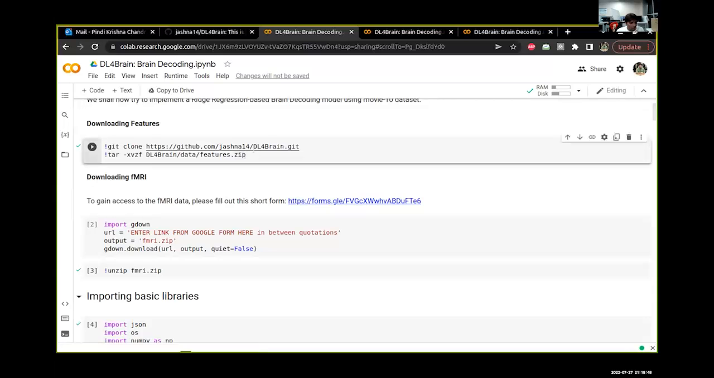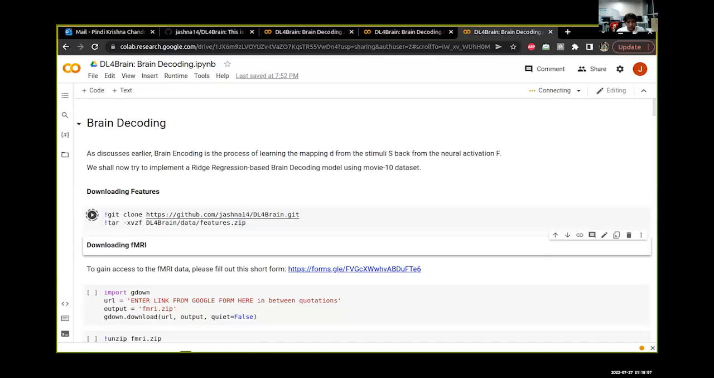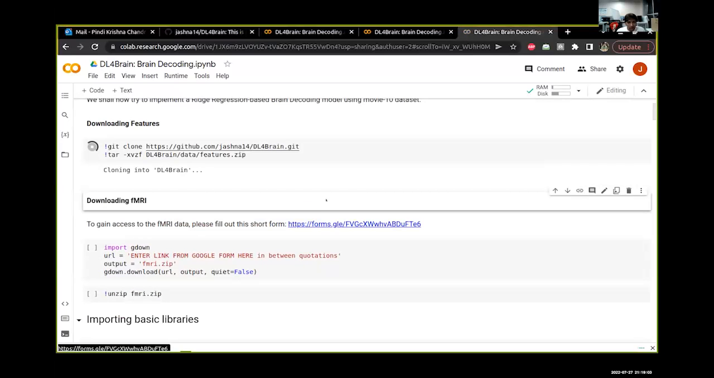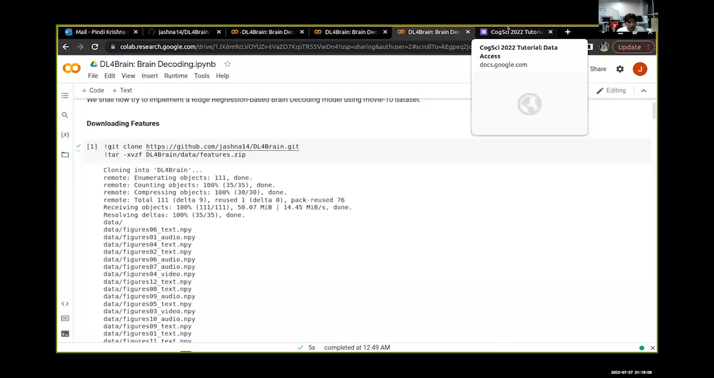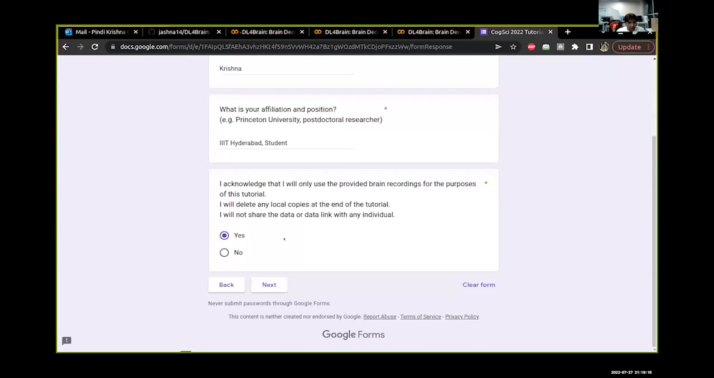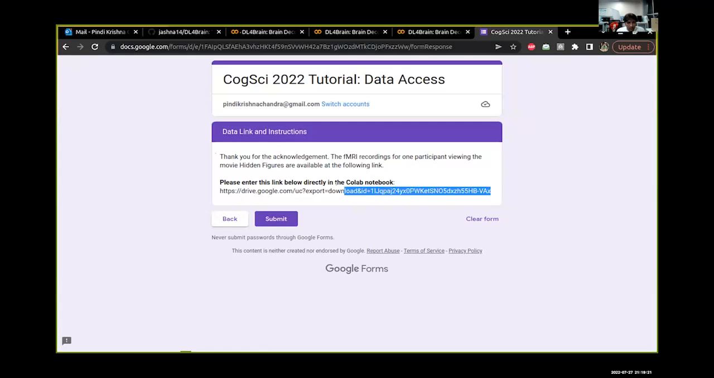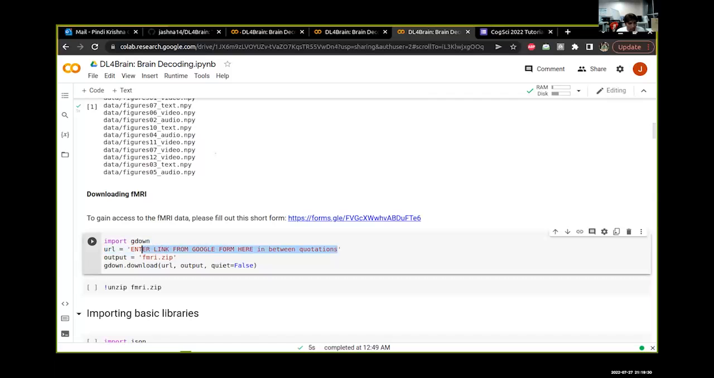So first we'll clone the GitHub repo for the pre-extracted features that we have. And for the fMRI data, similar to what we did earlier, you can get the link by filling up this form. So I'll fill it up. You can push yes here, and you can get the link for the drive where you can download the fMRI dataset, and you can replace it here in the quotations.